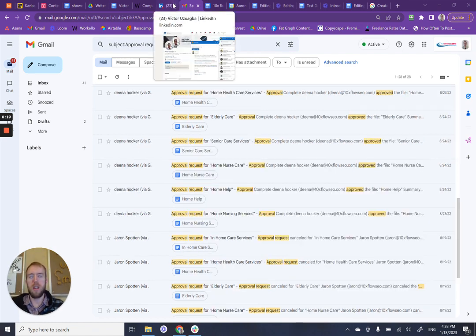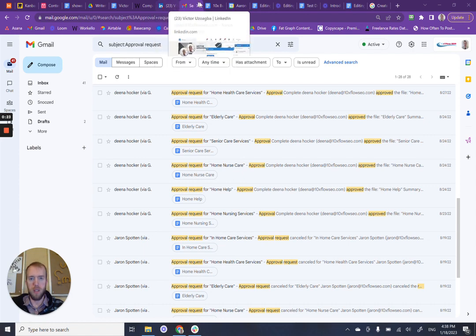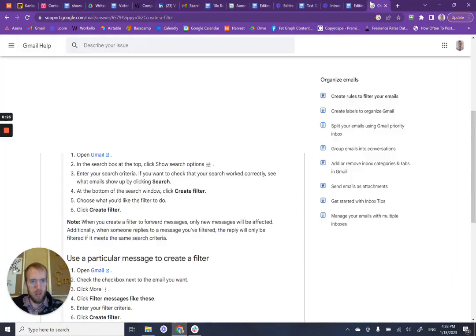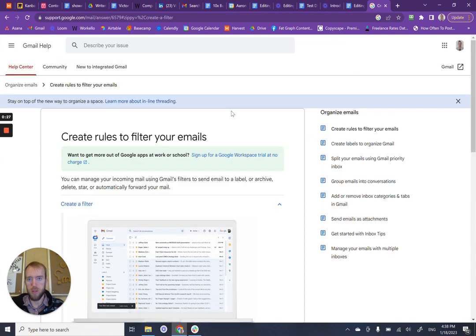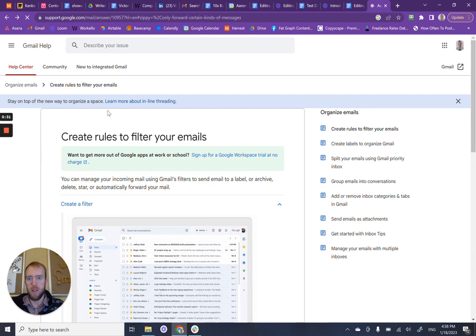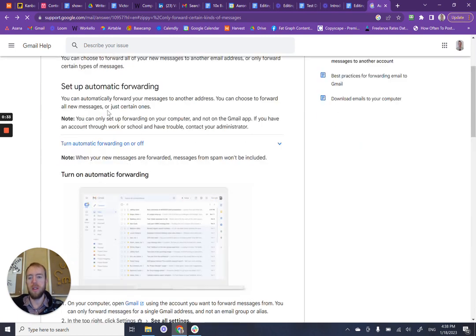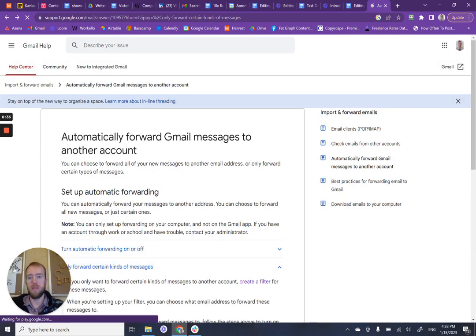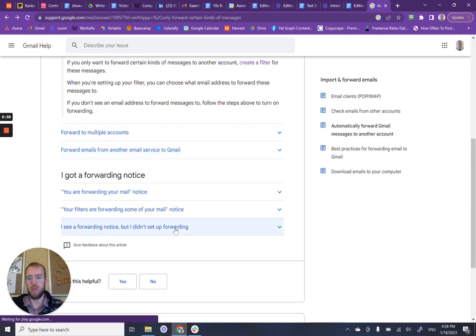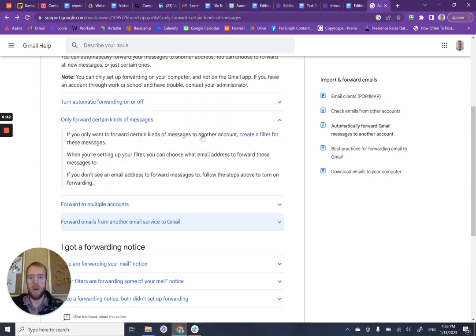of that Google, what's it called here? Google filter rules and Google, or Gmail. Here we go. Here's what it is. Forwarding Gmail messages with rules.